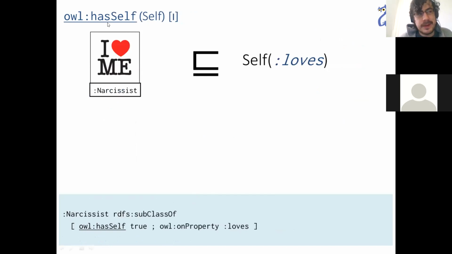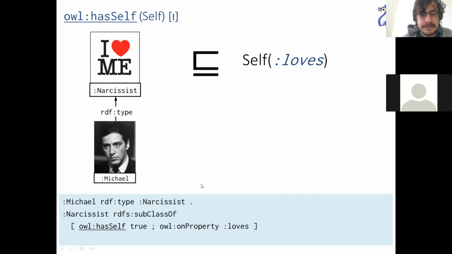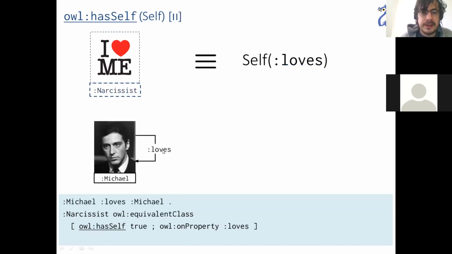Another feature, similar perhaps, is the has self feature, but we can't express it using has value. So what does has self do? It states, for example, that if you have a class, that it has itself as a value for a property. So for example, a narcissist is a subclass of loves themselves. So they have themselves as a value for loves. So if we have narcissist, a subclass of has self true on property loves, and we have Michael type narcissist, okay, what can we entail? We can entail that Michael loves himself. Okay, so Michael loves Michael. If we define it as an equivalence, what happens here? Well, if we know that Michael loves Michael, then we can entail that Michael is a narcissist.